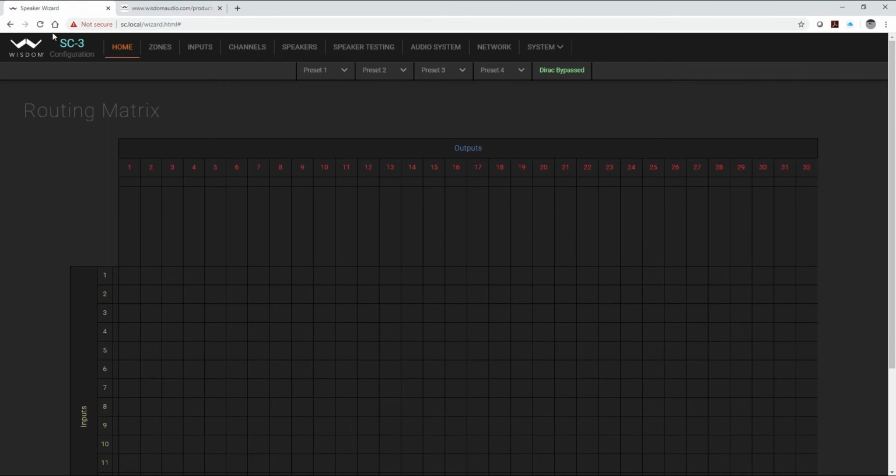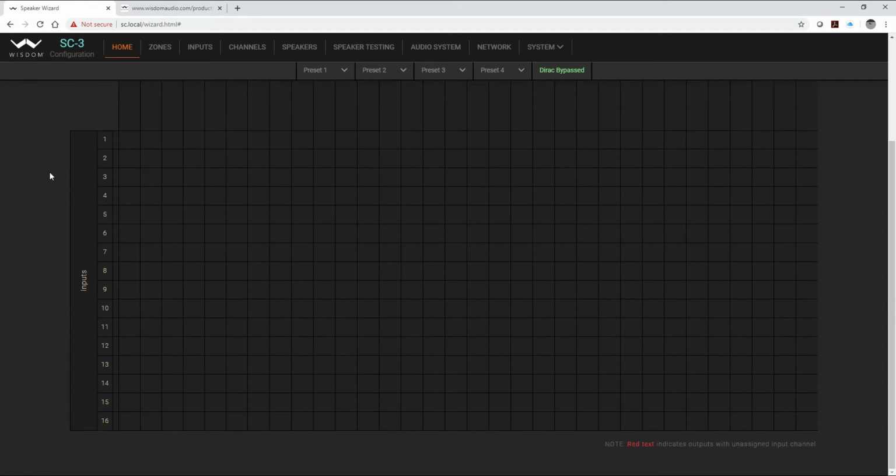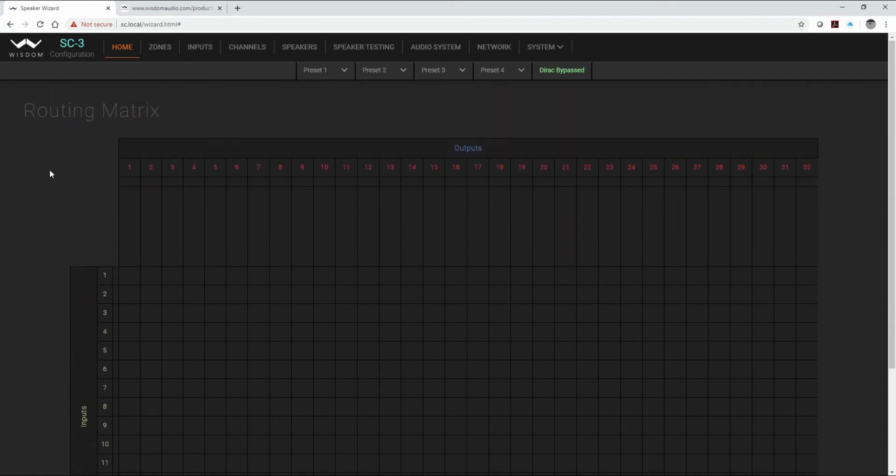So let's hop right in. We are already logged into our SC3. One reminder that both the SC3 and the SC2 have 16 Dirac channels. That means you can calibrate a maximum of 16 channels. Even though the SC3 has 32 outputs, there's only 16 Dirac channels.